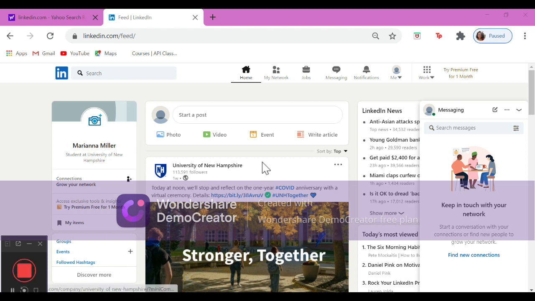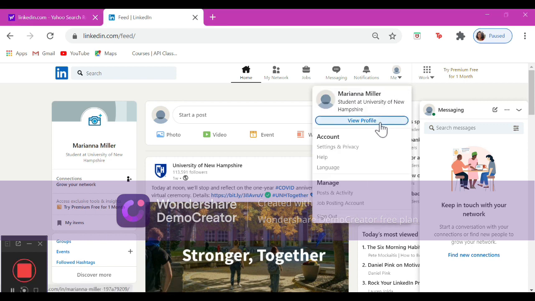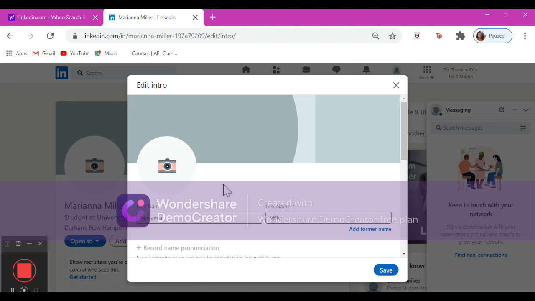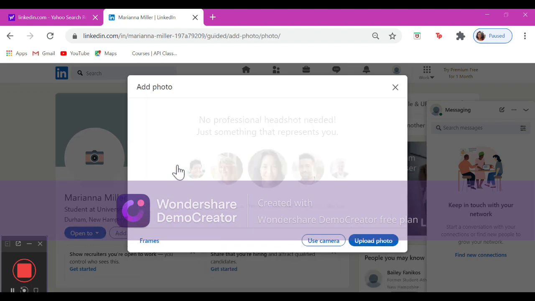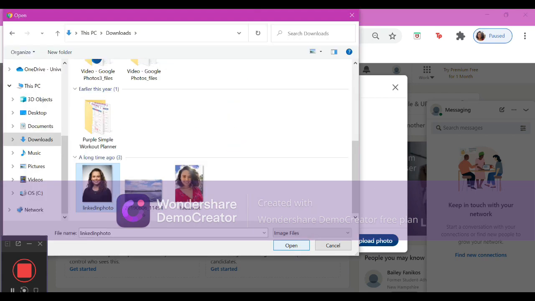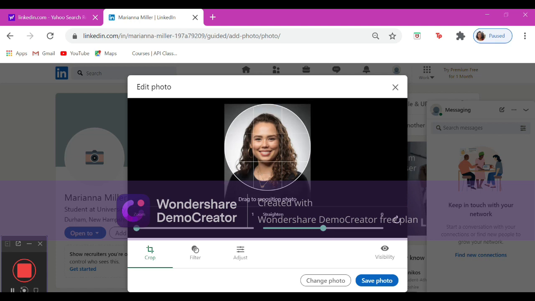Now you are on the home screen, and you're going to want to go to the top right and click View Profile. So this is the beginning of your LinkedIn profile, and you're going to go to the pencil so that you can edit your profile picture. You click on the camera icon, and then you can either pick Use Camera or Upload. I uploaded a photo. You can do either. Adjust the photo so you're happy with it, and then press Select.